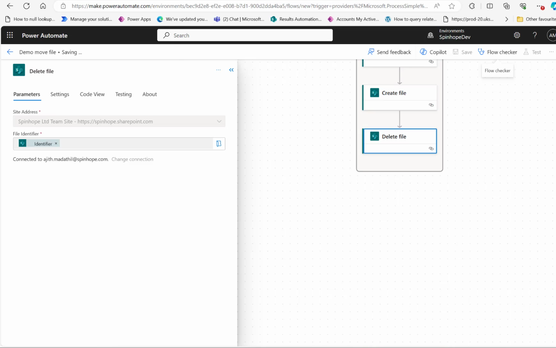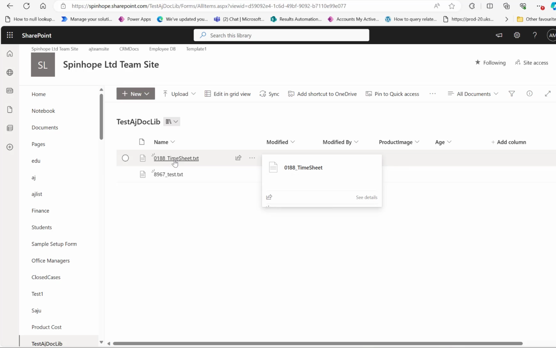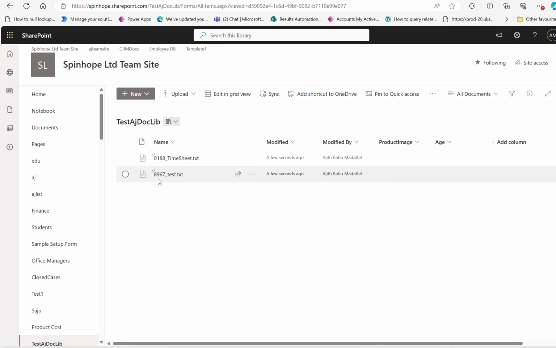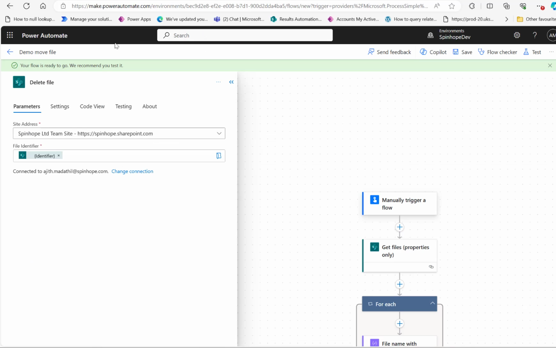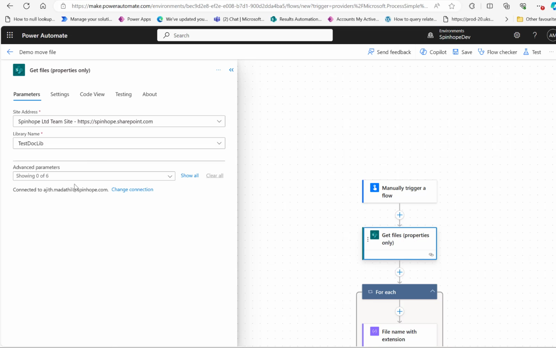Let me go back and put some files here. Okay, I have got two files, so it should be able to create the 0188 folder, then move this file, then another folder 8967, and that file should move to that folder. So I forgot to say something here earlier. When we retrieve it, in the get files we want to get the files only. Remember that.